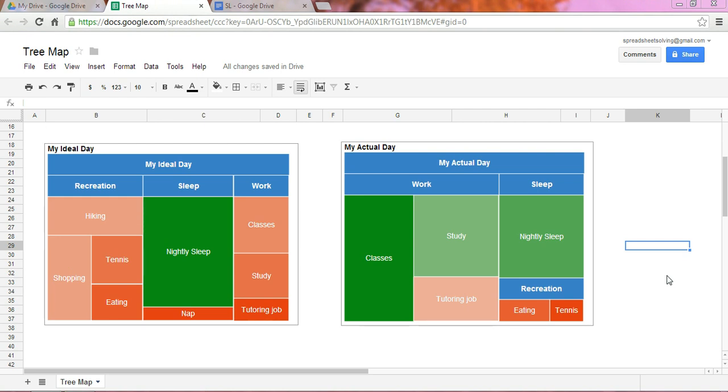Now, in our example here, we have our ideal day as compared to our actual day expressed through tree maps. And what we see here in your ideal day, less than 25% of your ideal day is spent working. That is going to classes, studying, and attending your tutoring job. That aside, the remainder of your ideal day is split fairly equally between recreational activities and sleep.